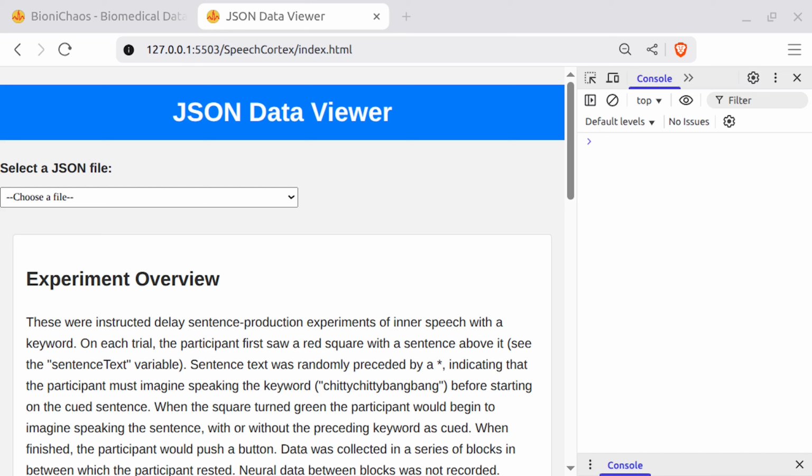We're working on processing neuroscience experiment data stored in .mat files. The goal is to extract meaningful information, like trial epochs, sentence texts, and neural features, and convert them into JSON files that are easier to work with for visualization and analysis.